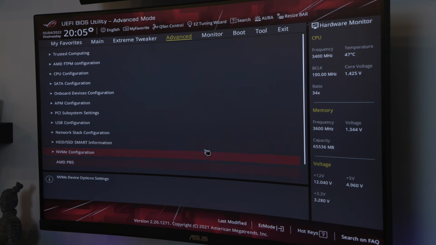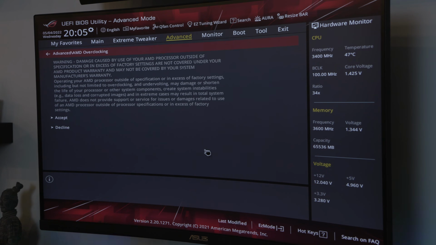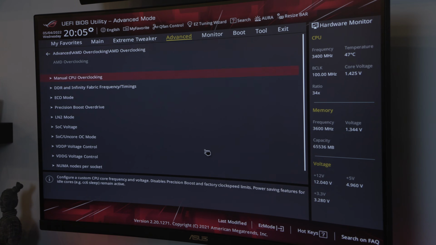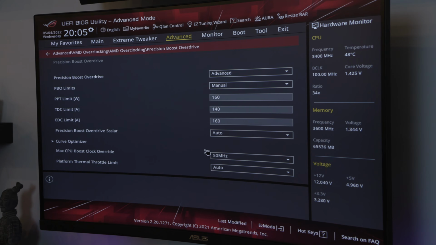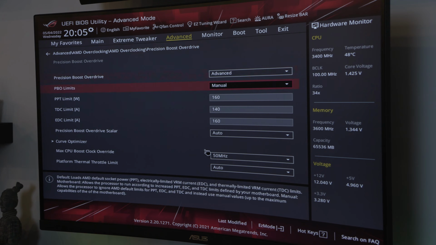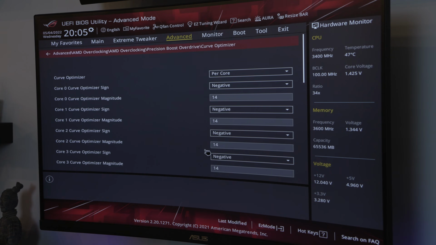And depending on the motherboard you're running, you'll just want to look for your AMD overclocking options. And under AMD overclocking, you're going to have the Precision Boost Overdrive option. That's where we're headed. Now, you'll see I've already got some things tweaked and dialed in for my day-to-day use, which is just a mild overclock by releasing the power limits. But we're interested in going down into Curve Optimizer today.